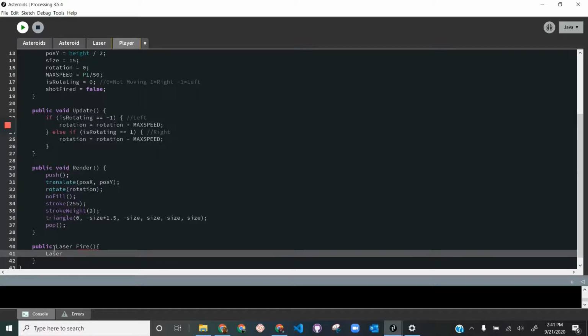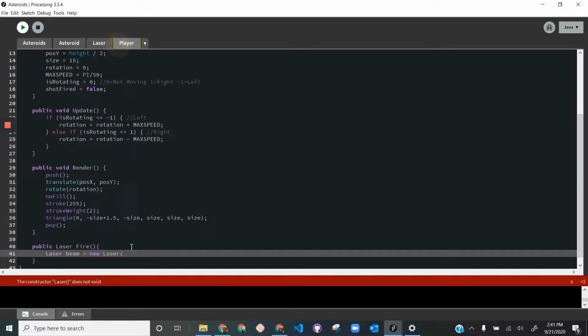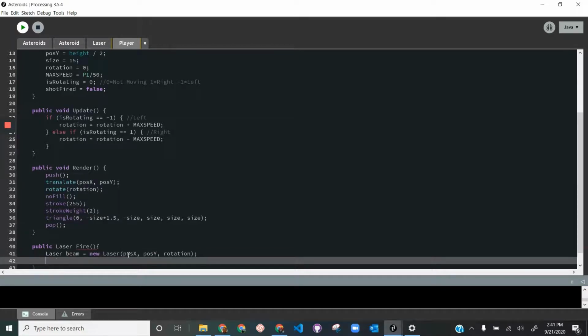And so we're going to call this laser beam, and we're going to say new laser. And then if you remember over here in the constructor, our laser asks for the player's X position, Y position, and direction. So that's what we're going to put in. And you have to do it in the same order because that's just how it works. So we're going to do the X position, the Y position, and the direction of the player, which is the rotation in this class. And then it requires a return type because that's what we told it we were going to do. So you're going to hit return is the command for that, and you're going to return beam.